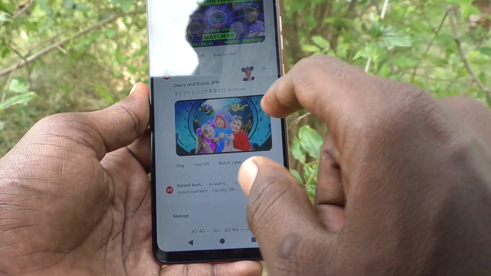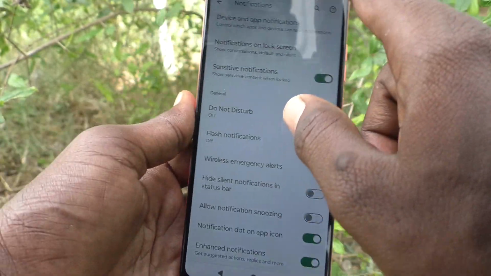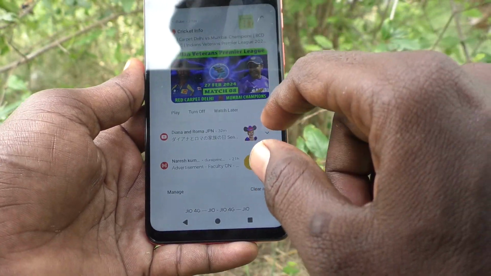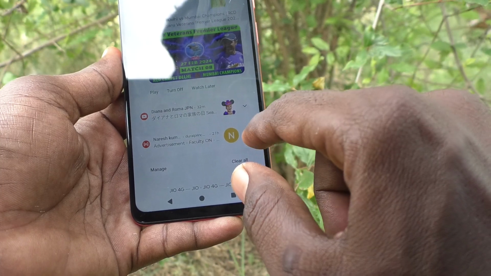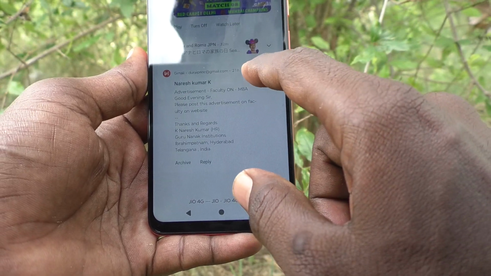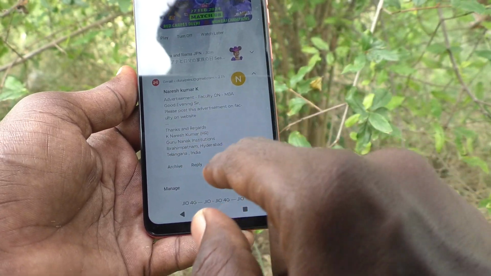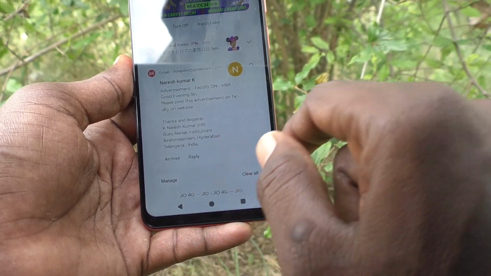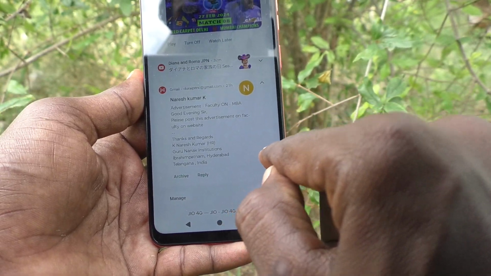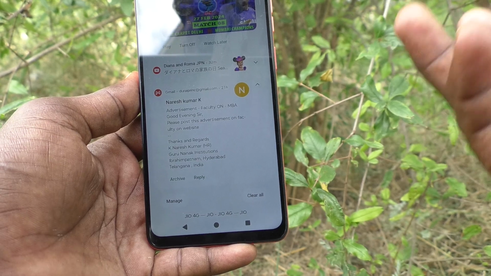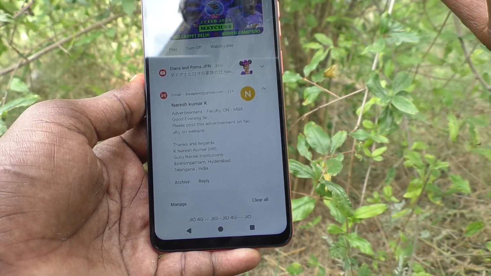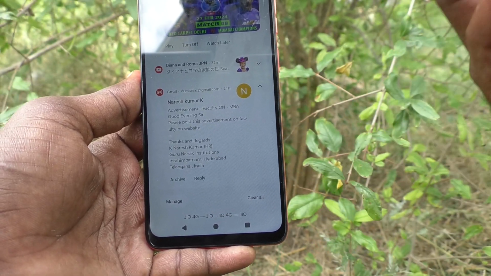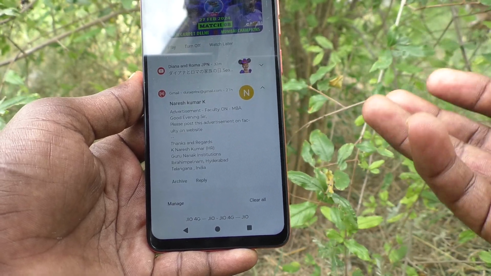Under any notification, take any notification. I am here taking this Gmail notification. Under this Gmail notification there is nothing other than archive and reply. There is no snooze button. Snooze button cannot be used. Snoozing is not allowed because it is turned off.